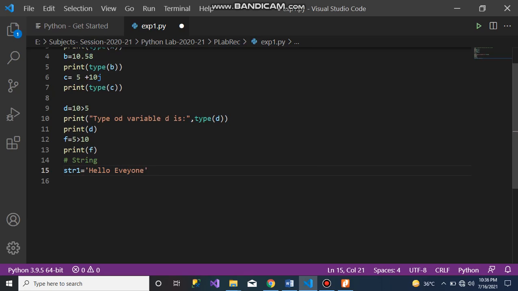Hello everyone is treated as the string 1, right? And another string 2 equal to, in between double inverted commas, "how are you?" How are you is also treated as string 2. Hello everyone is treated as string 1, and this is string 2.